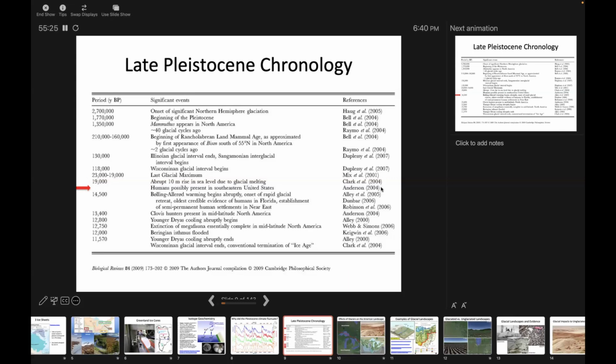Humans possibly present in the southeastern US by 19,000 years ago. There's been a slew of evidence, and we're going to get into this next week, possibly on Thursday, looking at some of the evidence for Native Americans from 14,000, 16,000, 18,000 years ago. We now have conclusive evidence of people at least 21,000 years ago from New Mexico, from the White Sands National Monument.